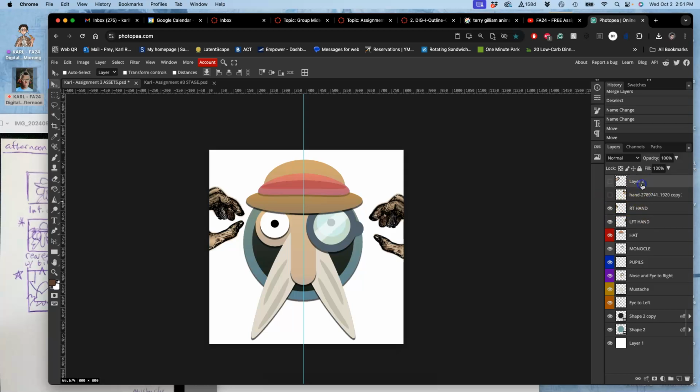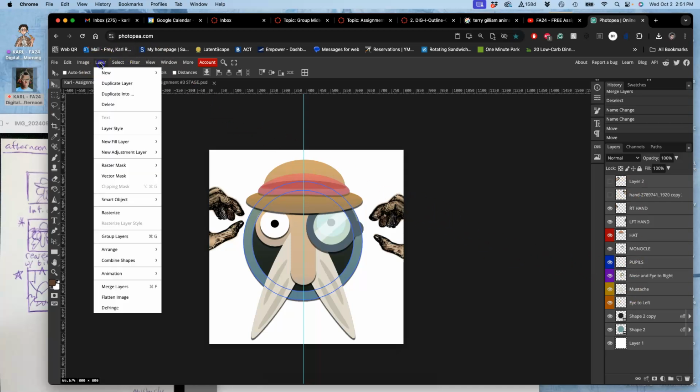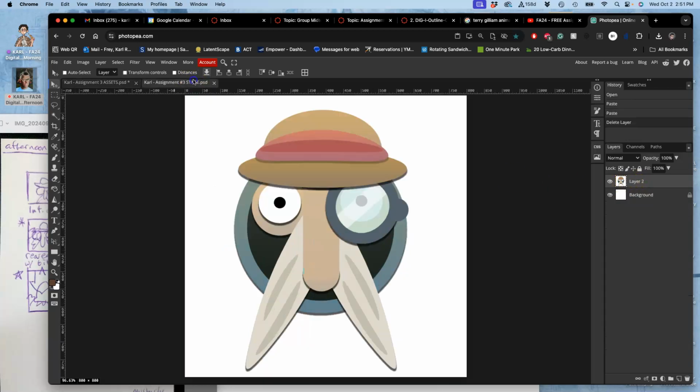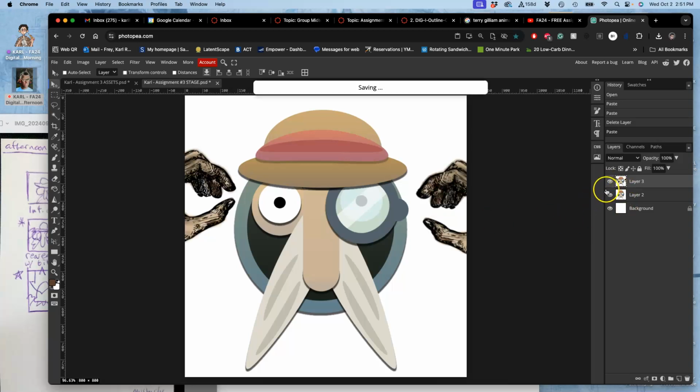So what do I do? I select every layer, even the ones turned off. Hold down Shift. Select all of them. Hold down Option. Say Layer, Merge Layers. It gives me a combined layer at the top. Command A to select it all. Command C to copy it all. Click on the stage. Command V to paste it in. Now I've got 2 animation frames.